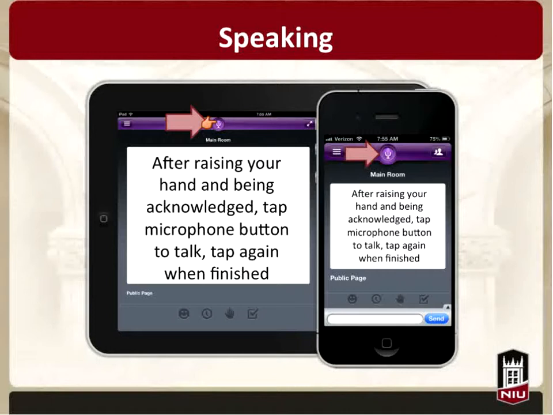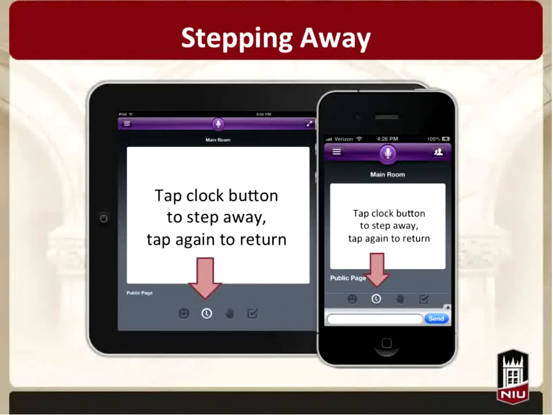And so the student can get a visual cue that yes, they're being picked up, yes, they're being heard. And then once they're finished speaking, again, they could just tap on that button once again.